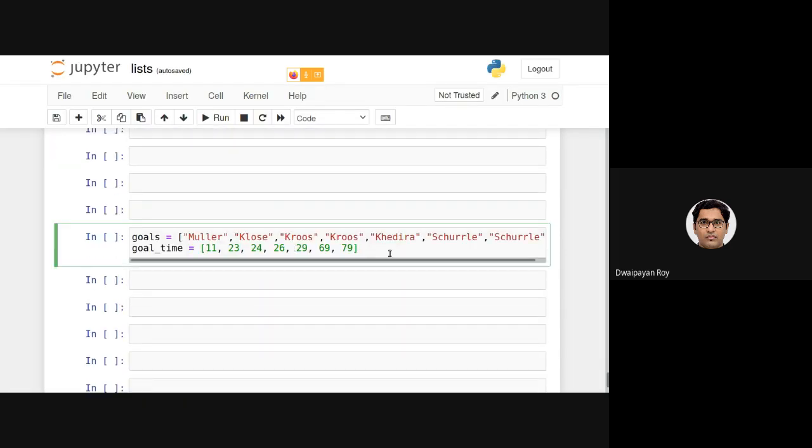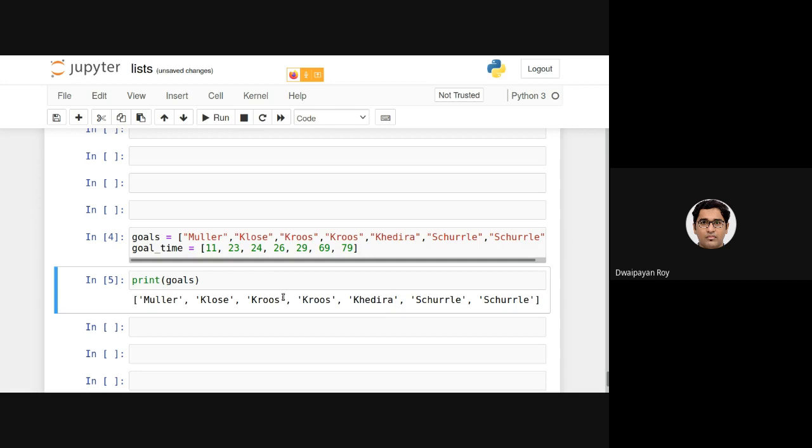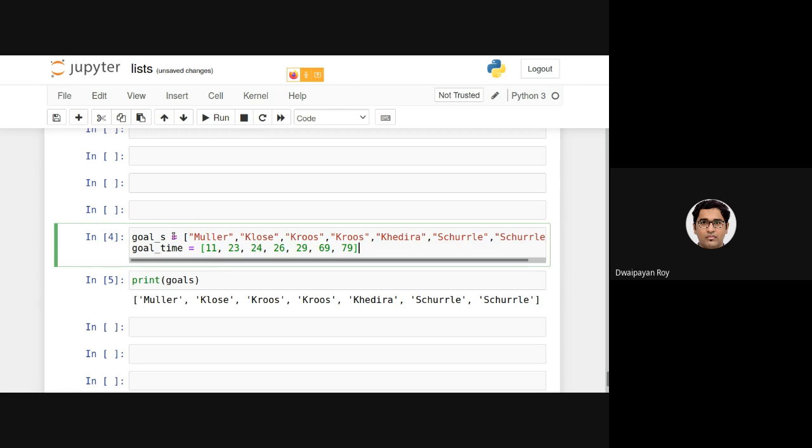To save some time, I have already copied this here. So let's just compile it. Now if I print goals, as you can see, it is basically the name of the goal scorer. It would be correct to name it as goal scorer.